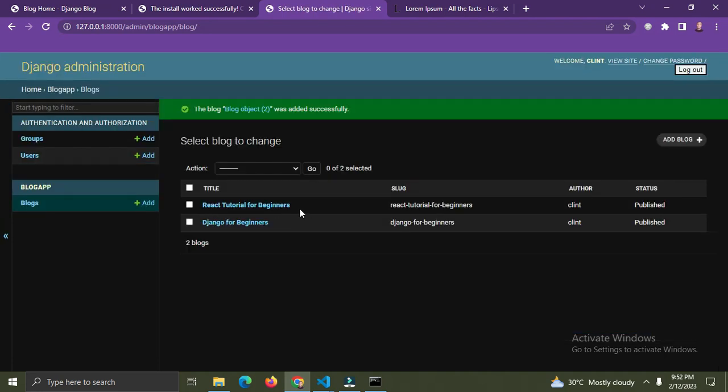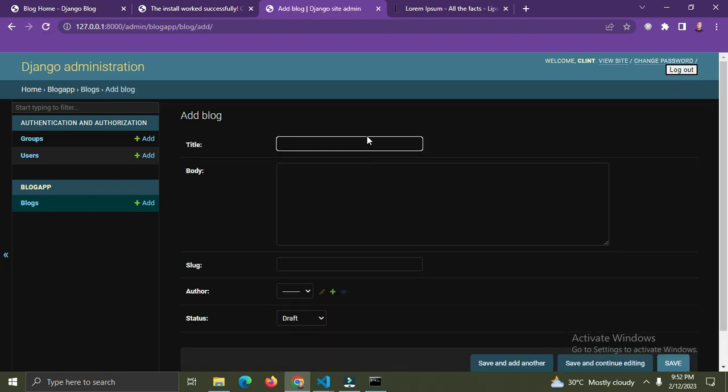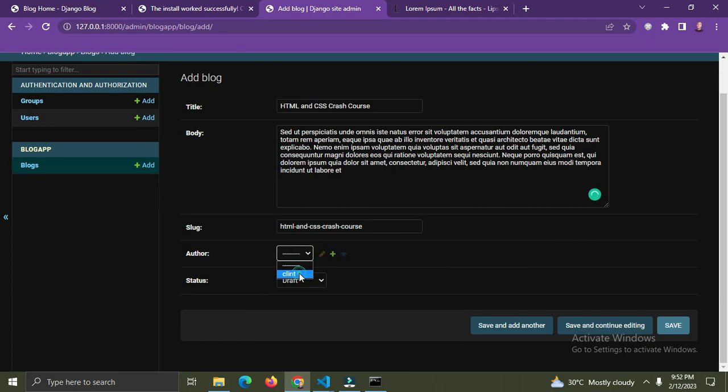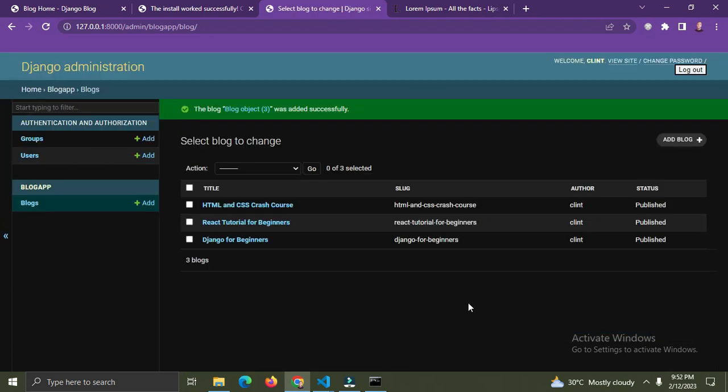Now we have React, we have Django, perfect. Let's add one more. I'm going to just say HTML and CSS crash course. I'm going to paste this. Save. So right now we have three blog articles, perfect. I think we are done with the models for now. So let's move on to the views.py.